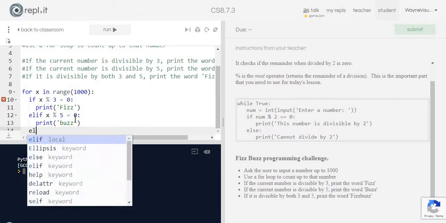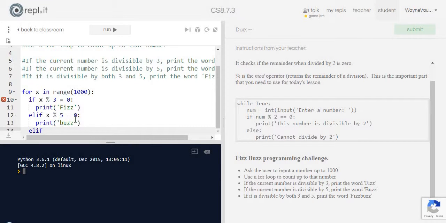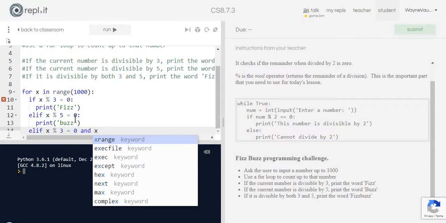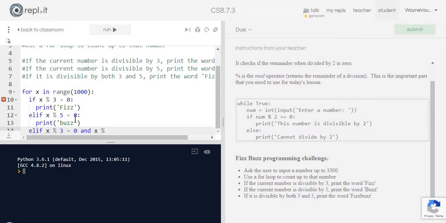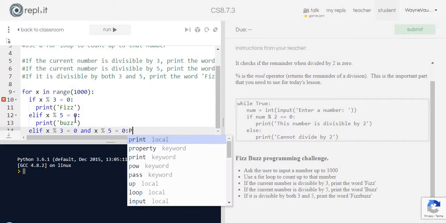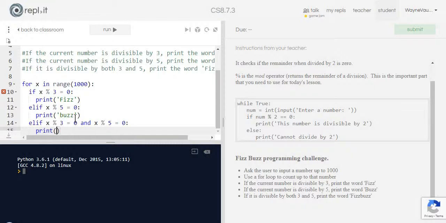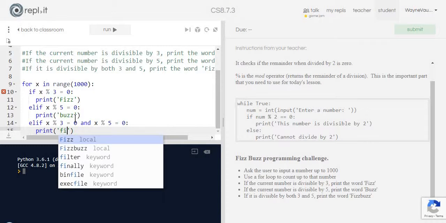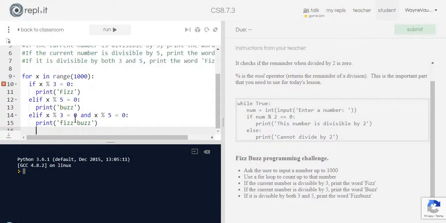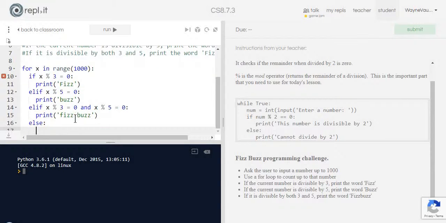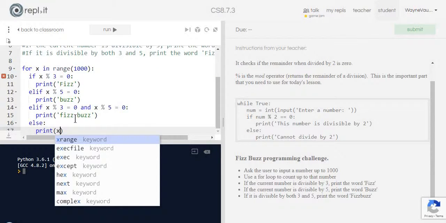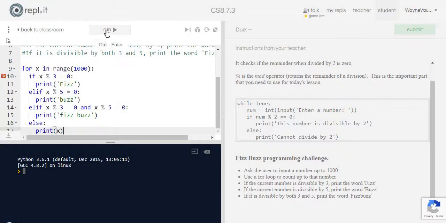We'll then check if it's divisible by both 3 and 5, so we're going to say if x mod 3 equals 0 and x mod 5 equals 0, we'll print fizz buzz, else it's just going to print the number. We'll print x. So let's see if this works.